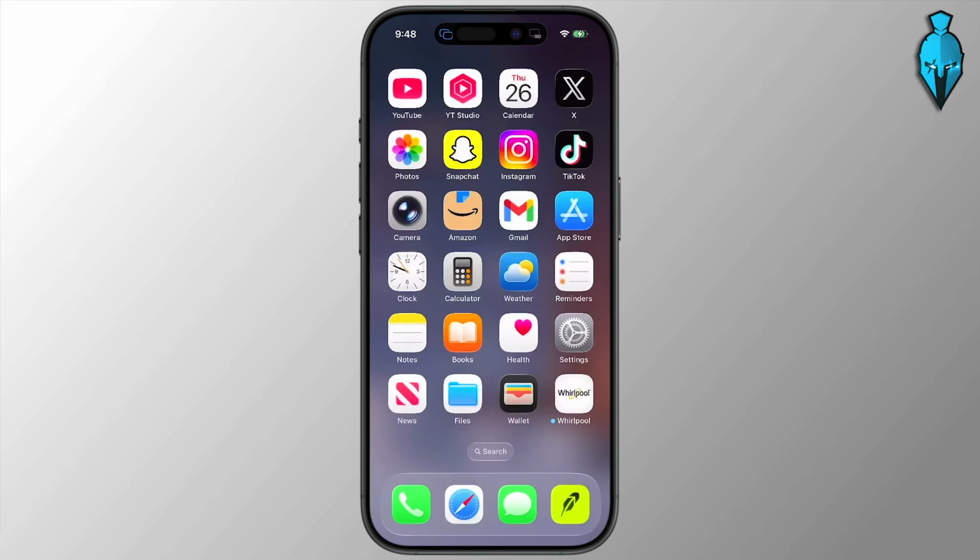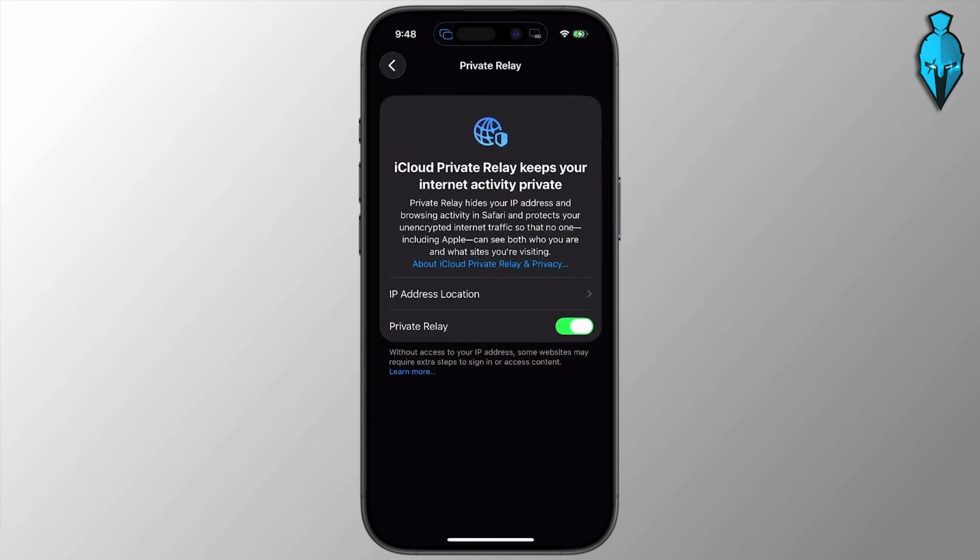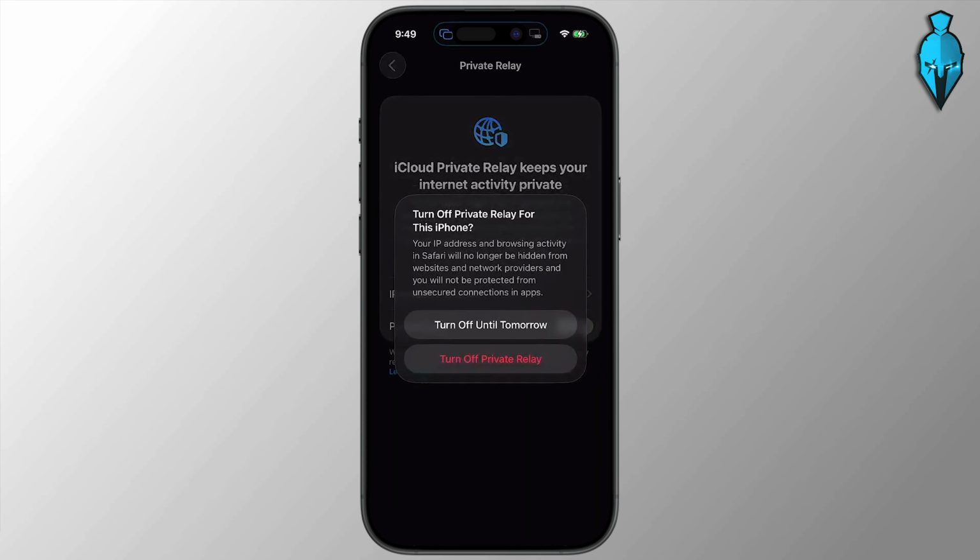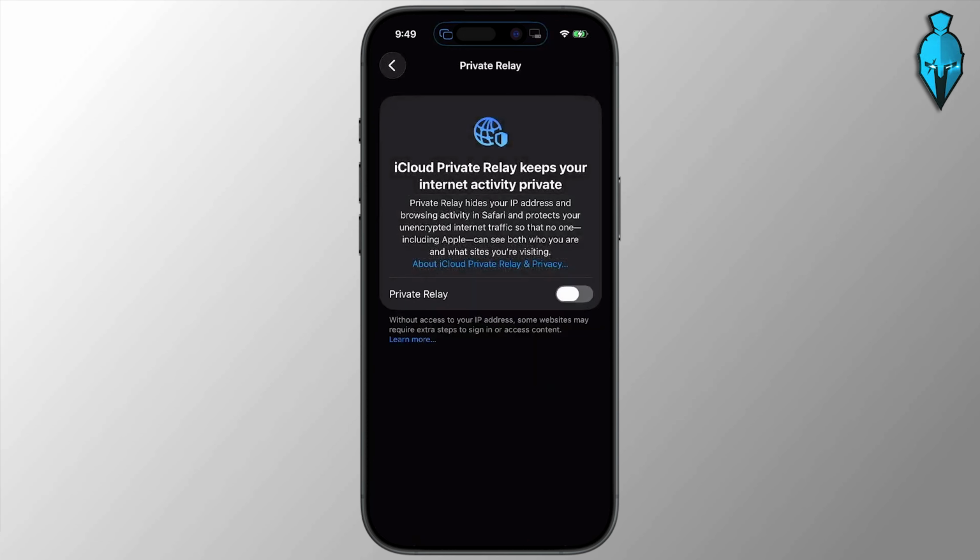However, if you're still getting that error, the next thing that you're going to want to do is in the exact same section. So open up Settings, go to Apple ID, iCloud Private Relay, and then turn it off again, just like so. And then press and hold the side button and one volume button and slide to power off your device completely, wait a few seconds, and turn it back on. And then re-enable Private Relay and test Safari again.